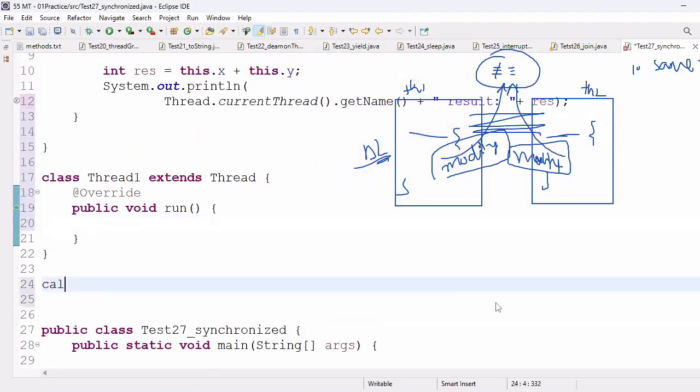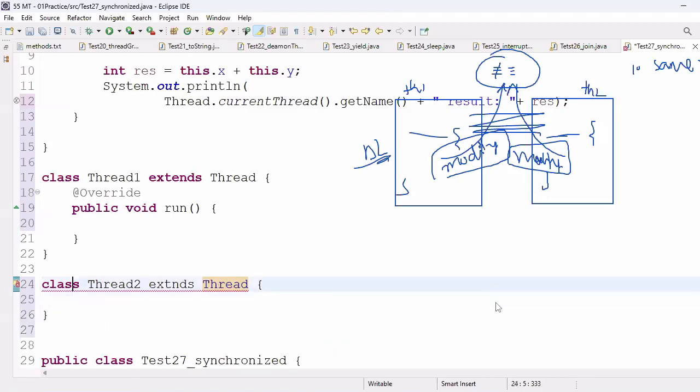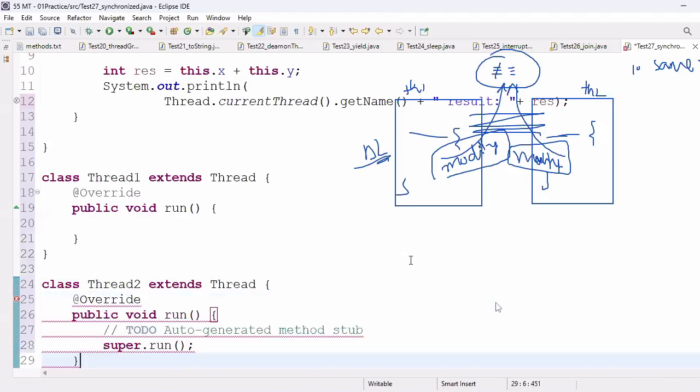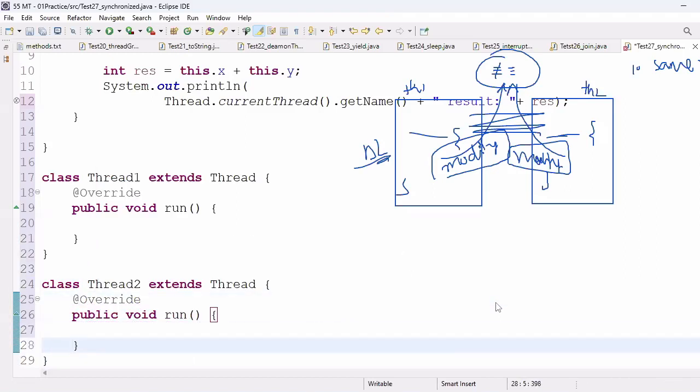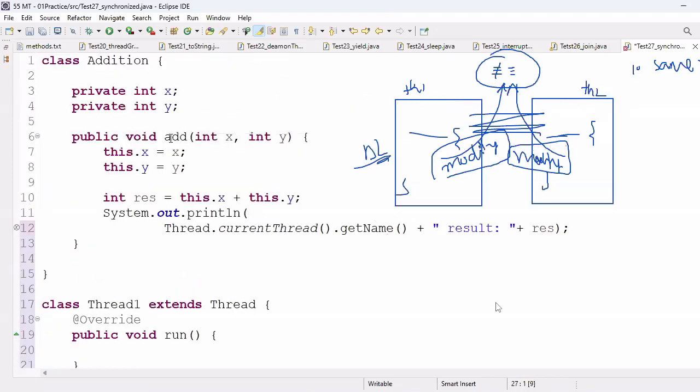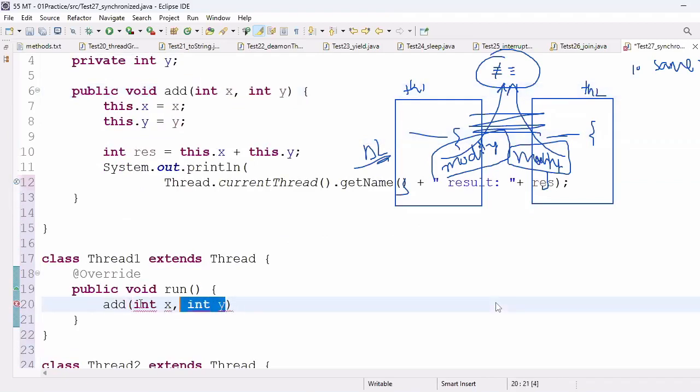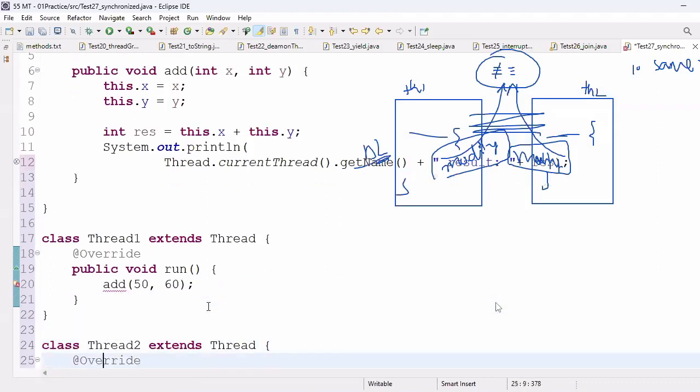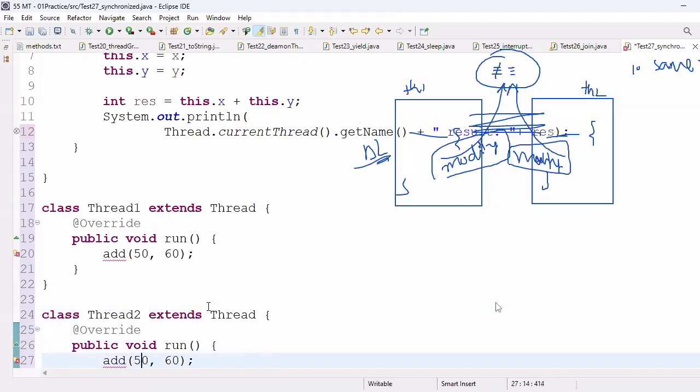Next, I need another thread, class Thread2, extends Thread. Now inside, I have to override the run method again. Now tell me, what is the logic of this run method? Calling this add method. To call this add method, I need values. I'm taking here 50, 60. First thread wants to add 50, 60. Second thread wants to add 70, 80.